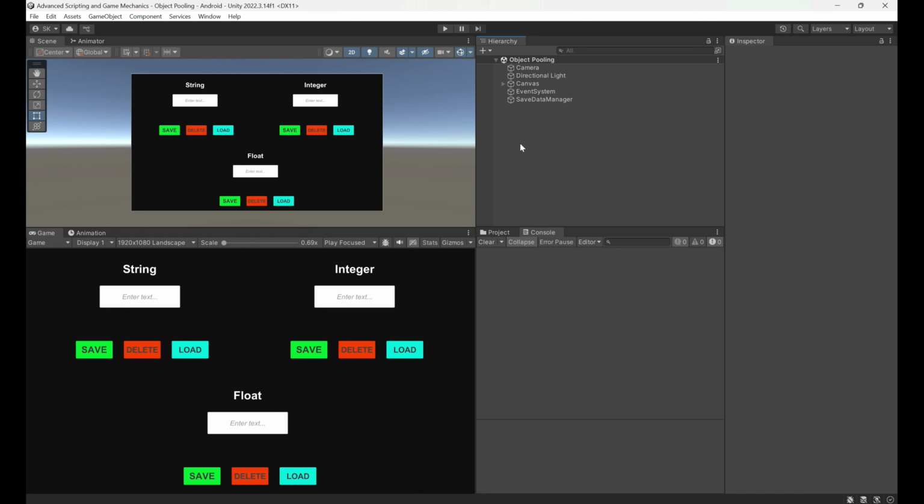I hope you found this guide on saving and loading data with PlayerPrefs helpful. It's a simple yet powerful way to manage persistent game data in Unity.